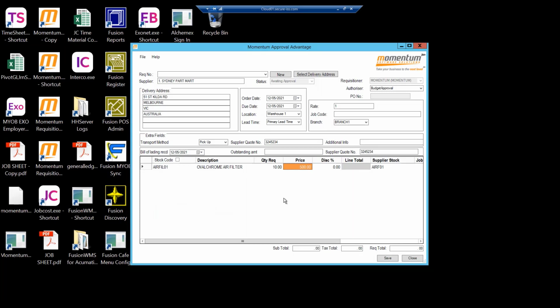And from here, there's two extra things that we need to do. One is we need to select who our authorizer is. Now, an authorizer can be a person or it can be a group of people, and that configuration is set up in the back of Approval Advantage. So we've now ordered 10 units at $500 each, and it's going to be authorized by the budget approver. So let's hit save.